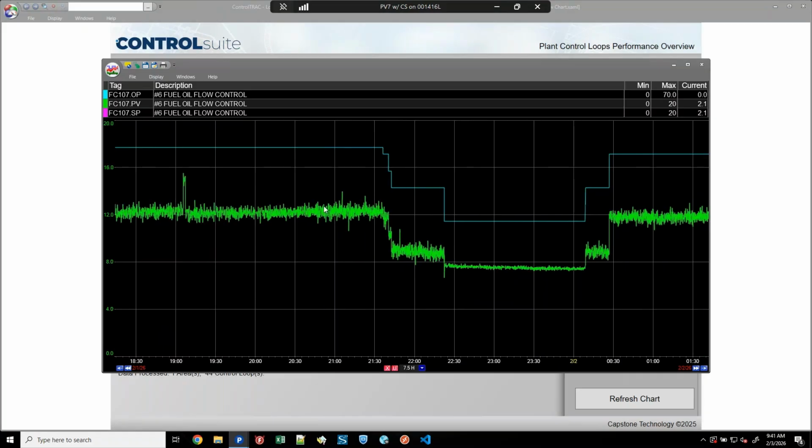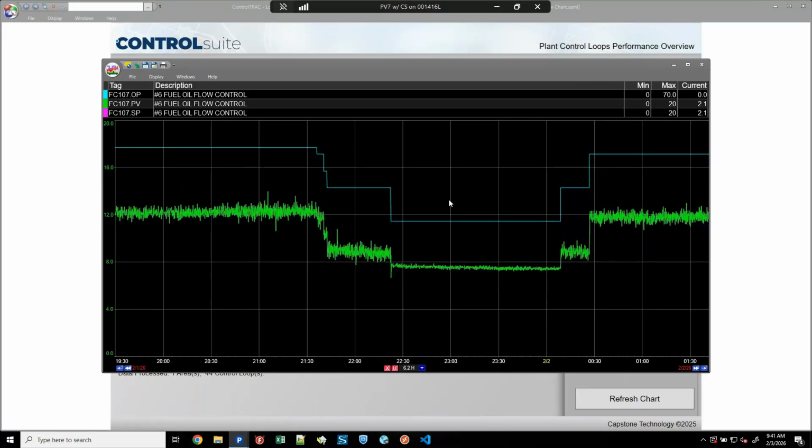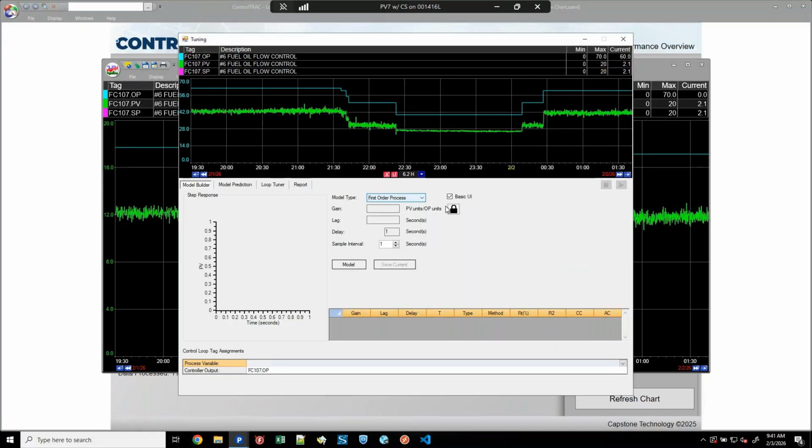So I'm going to ensure that I'm not going to have disturbances in my raw data. You can see in the PV, there's a large disturbance here. I'm going to remove that by just zooming in on my trend. And this is the data I'm interested in modeling. So I'll zoom into this portion here. And now if I right click my trend, we have a trend extension called Loop Tune. So I'm going to go ahead and click on that, and that opens our tuning software.